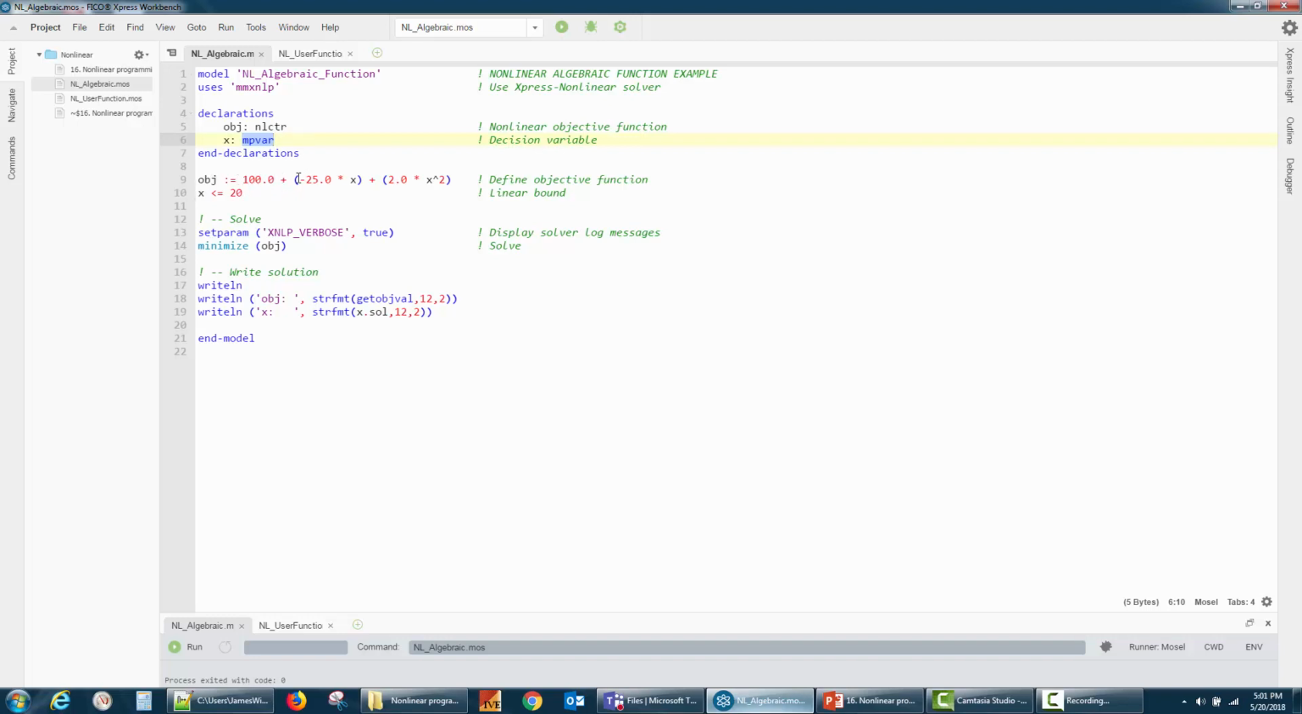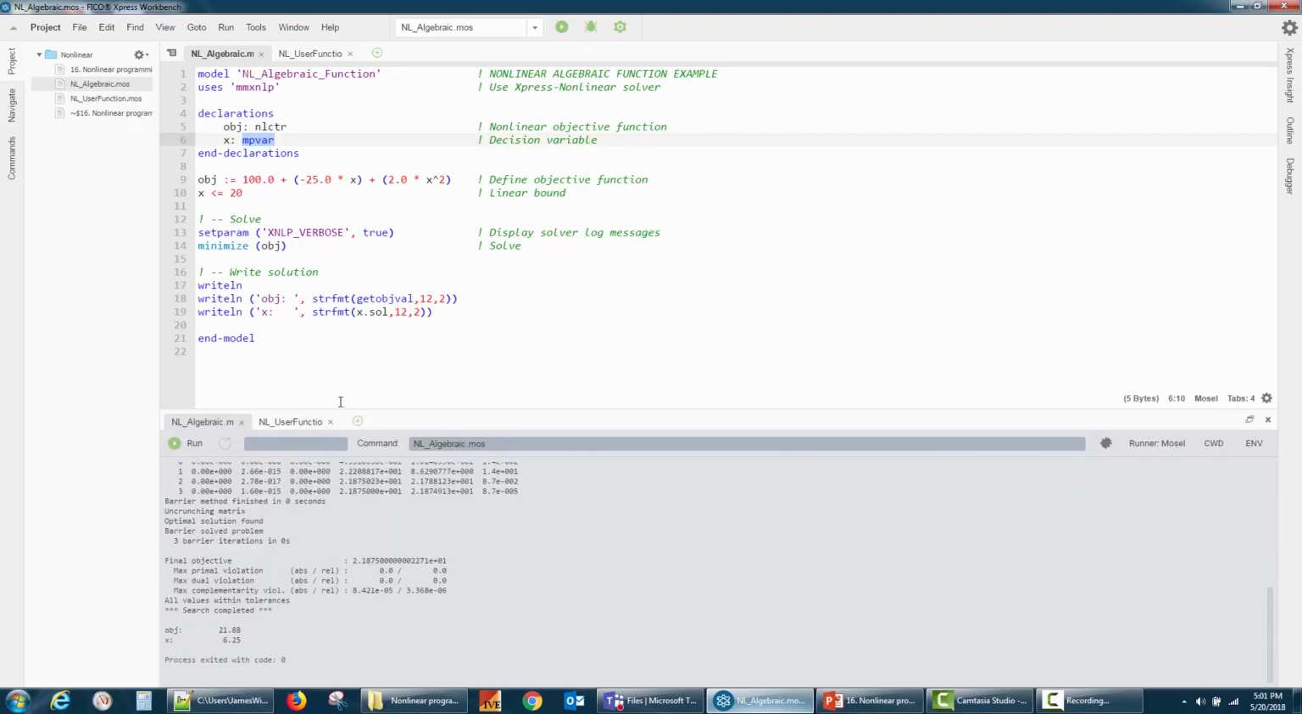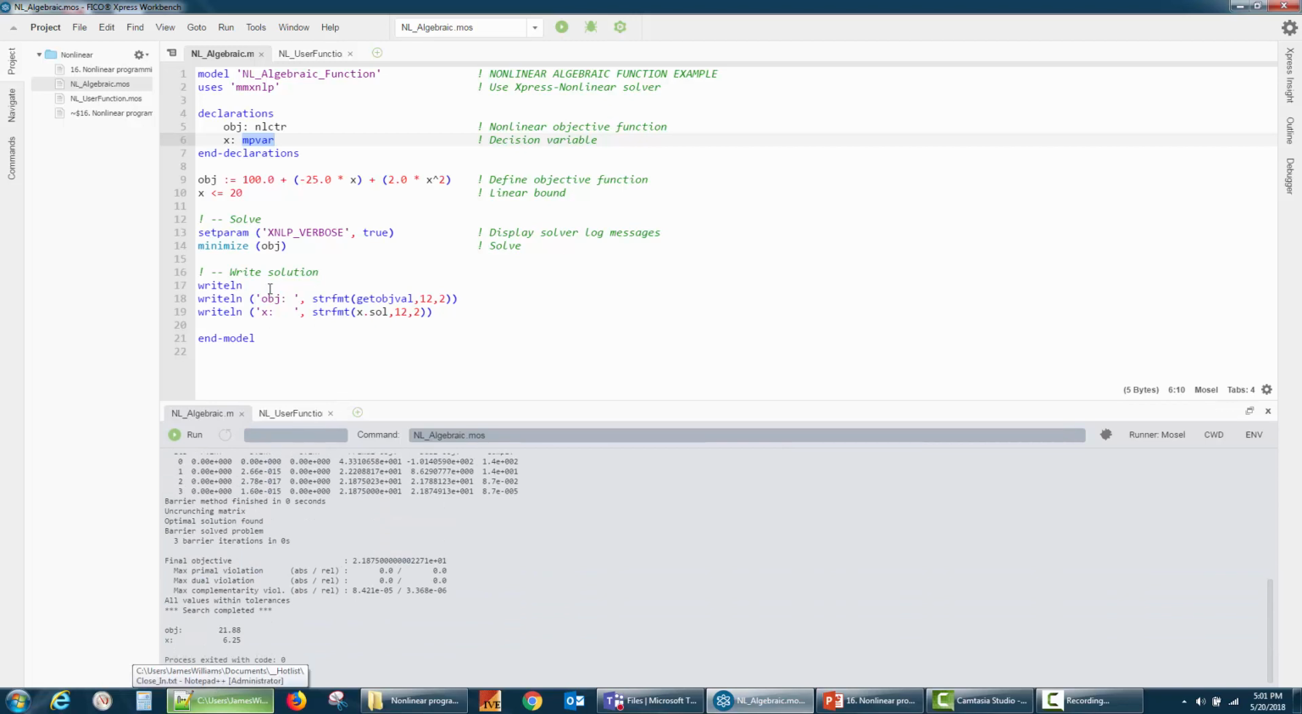And so in this case, we have a simple quadratic function that we'll express as the objective function, with one decision variable with a linear bound on it. Everything else is virtually the same as any other Mosel model. So it's very, very straightforward, and we can run this. We're just looking for the value of x that generates the minimum objective value, and we can see that as we're instructing it to print out the objective value and the corresponding value of x.